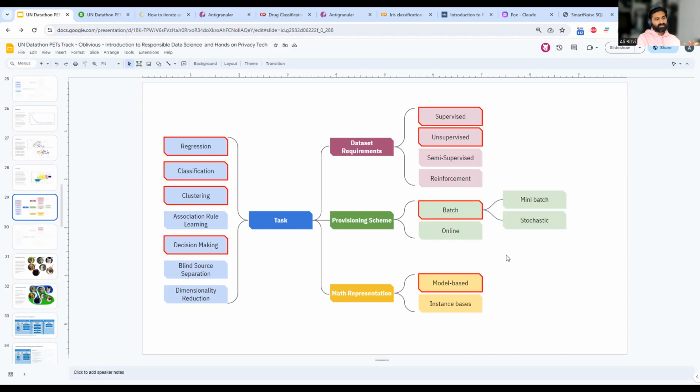And depending on the data set that you have, if it's a streaming data set or an updating data set, you might want to go for online learning. But I think for the hackathon, batch processing is the way to go for this.